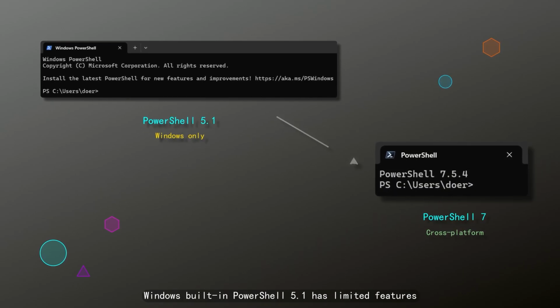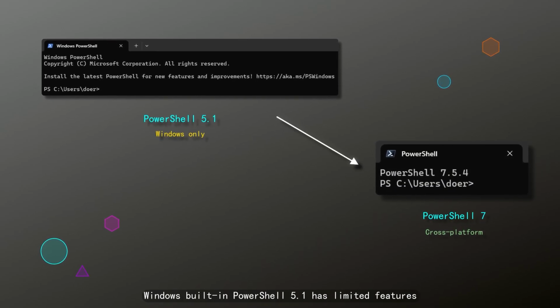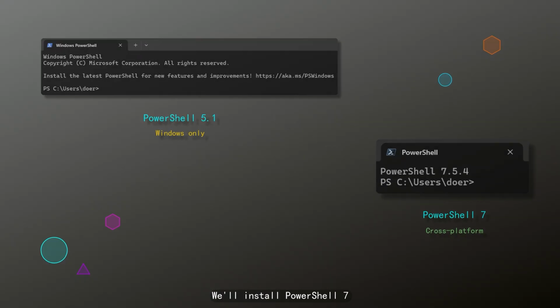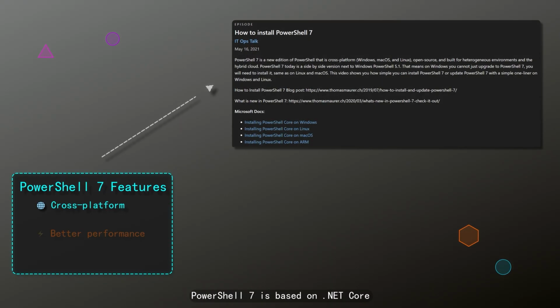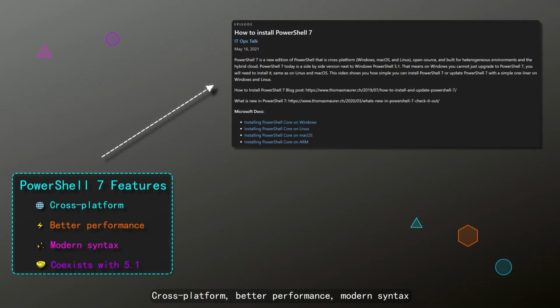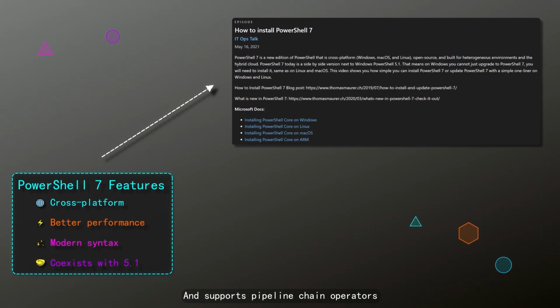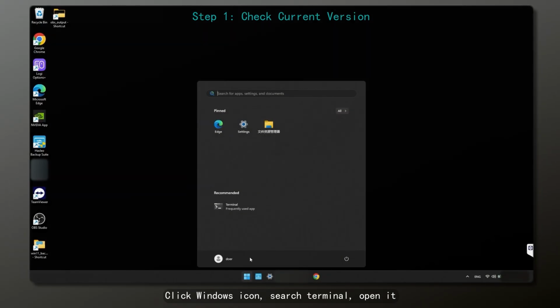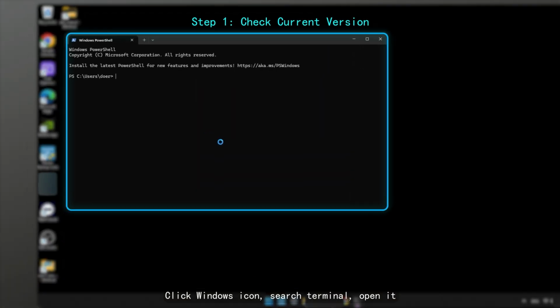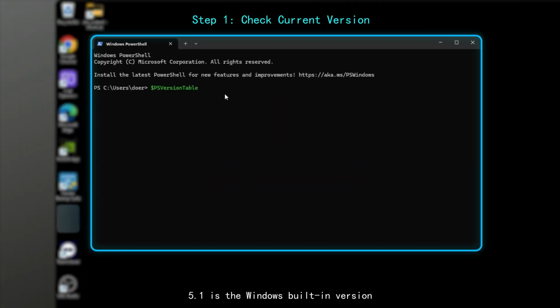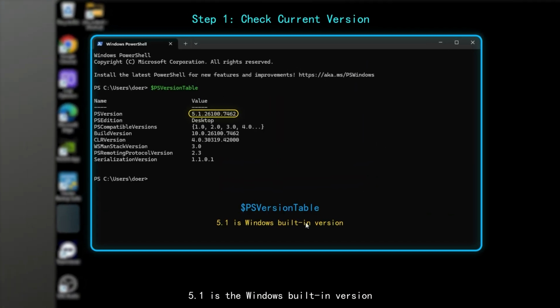Windows built-in PowerShell 5.1 has limited features. We'll install PowerShell 7. PowerShell 7 is based on .NET Core, cross-platform, better performance, modern syntax, and supports pipeline chain operators. Click Windows icon, search terminal, open it.